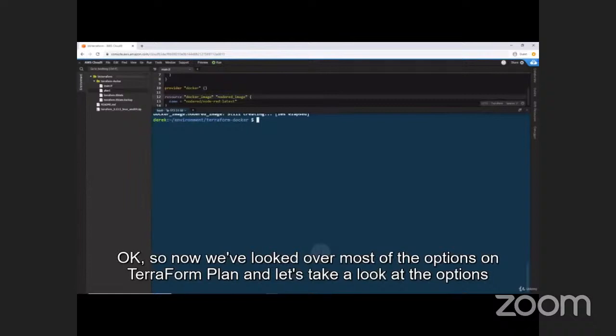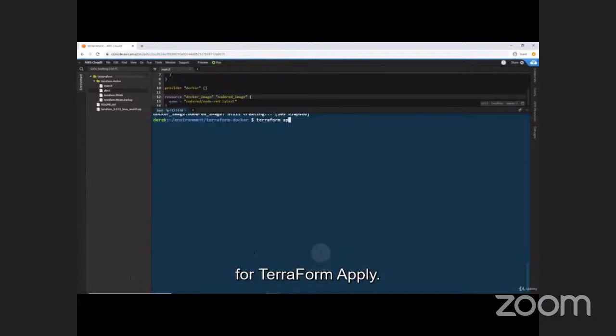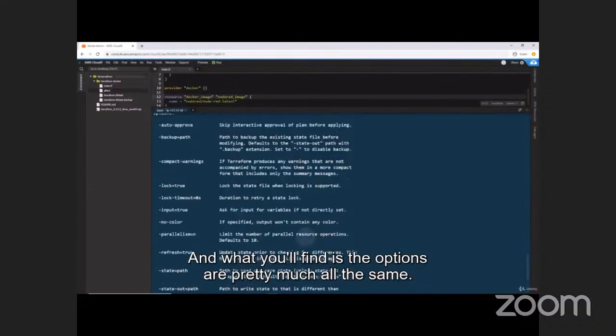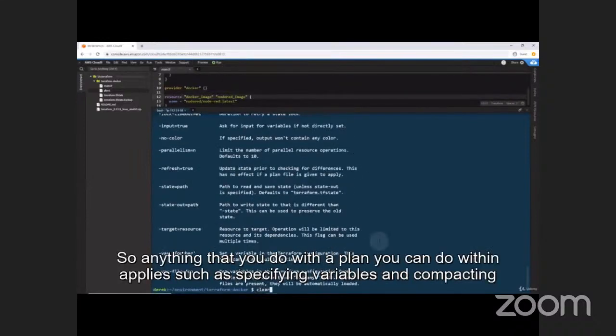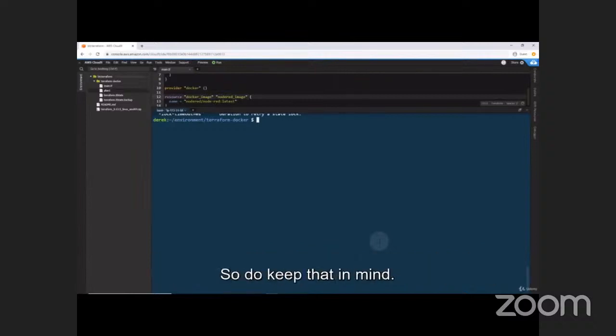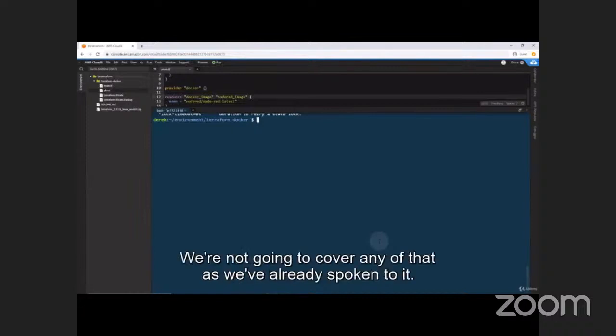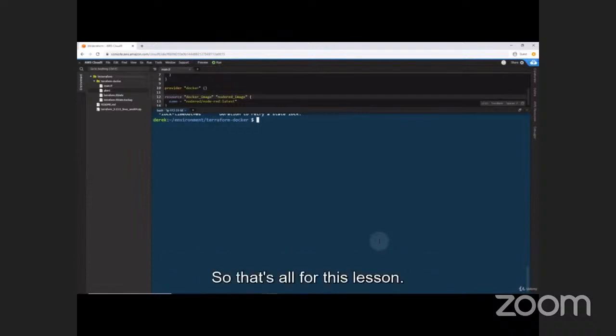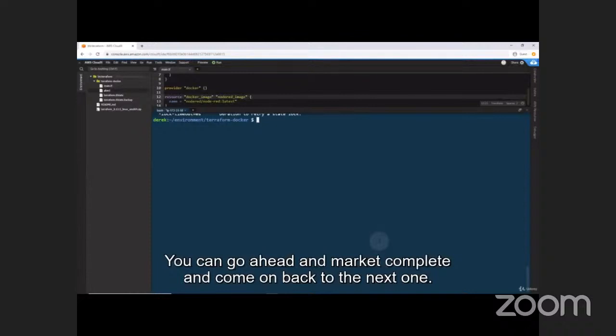Okay, so now we've looked over most of the options on terraform plan, and let's take a look at the options for terraform apply. And what you'll find is the options are pretty much all the same. So anything that you do with a plan, you can do with an apply, such as specifying variables and compacting warnings and all of that. So do keep that in mind. We're not going to cover any of that as we've already spoken to it, but that is something we will be utilizing in the course as we continue. So that's all for this lesson. You can go ahead and mark it complete and come on back to the next one.